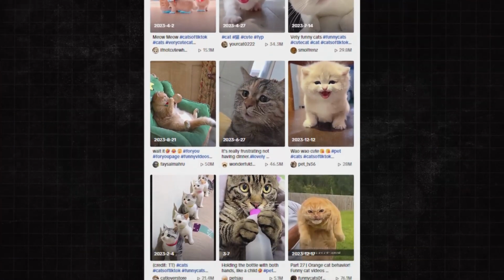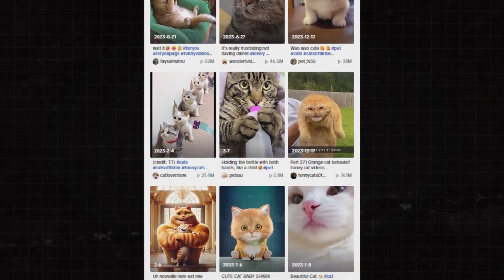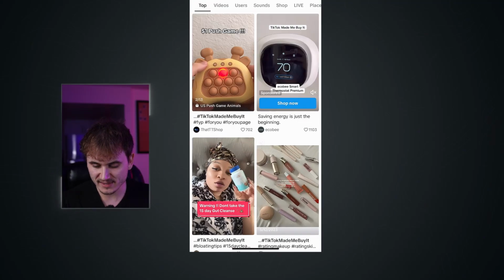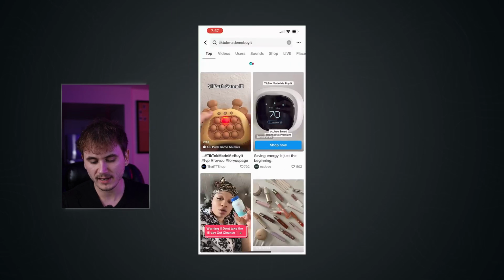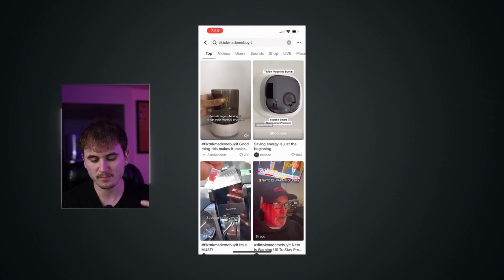If you're using your personal account where you like a bunch of cat videos, you're still gonna get those cat videos. You're not gonna get as many product videos. So make sure you create a fresh account and you do it on that account. What I also like to do is hit this filter button, click filters, and filter it by this month. That way I'm getting actual products that have just started popping off this month.